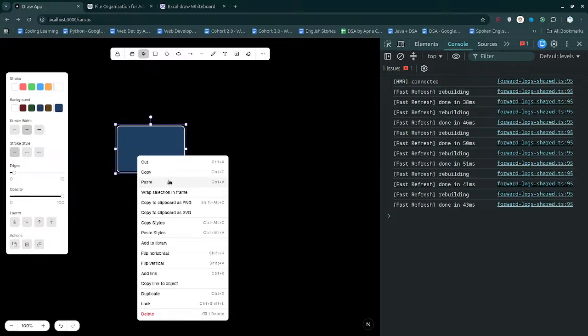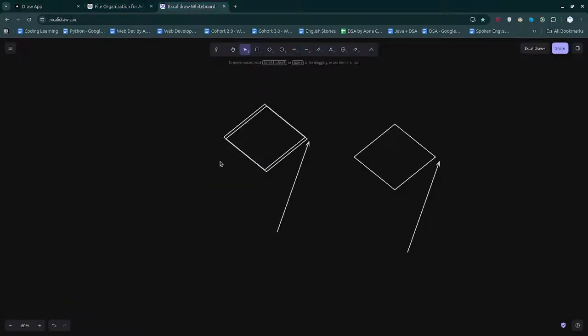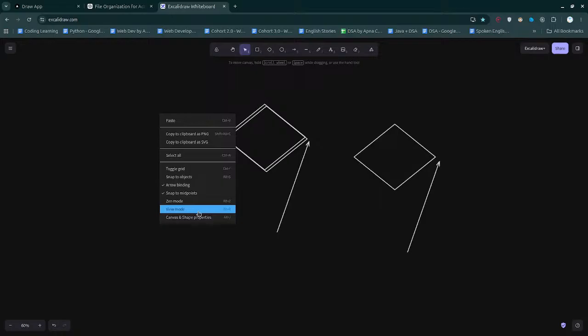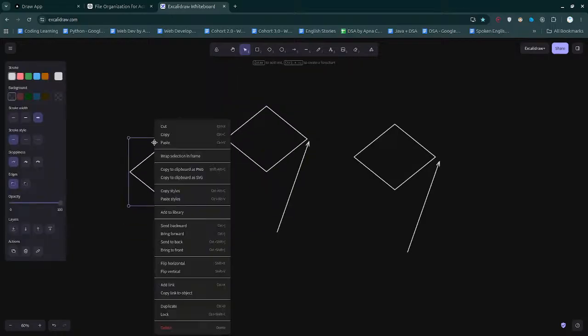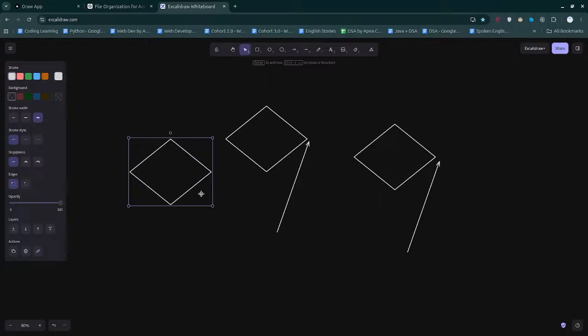Interesting. Lock, how does it work? Let's talk about this first. If I click on any shape and lock it, what does that mean? That simply means that you cannot do anything with that as such. Like you cannot even, wow, interesting, good to know that. We will be implementing this for sure, the lock feature, and then you should be able to unlock it too. Not a bad thing to have. So yeah, that can be done.